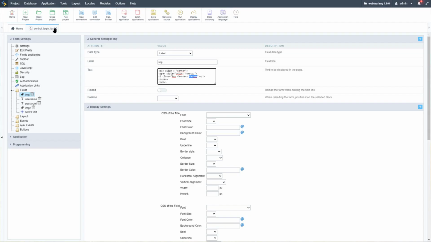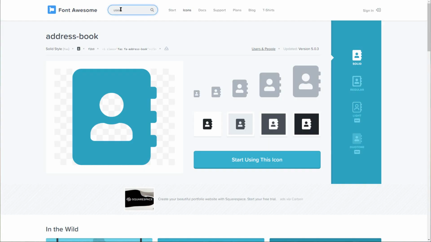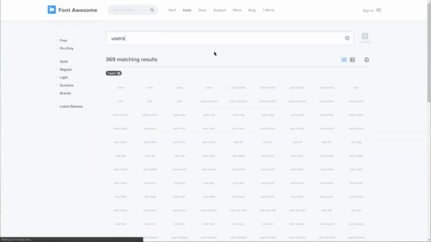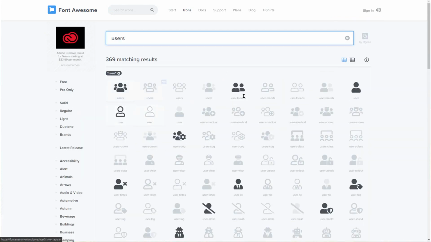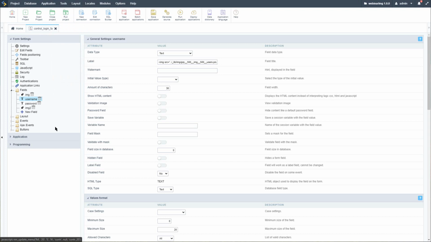So the next thing we want to do is within our form application, so let's have a look at it again. We want to change the username and password here. So if I search here within FontAwesome, let's look here for users. And then we have here various user options. So I'll select here just the user. And then what I will do is I will just copy the code here, come into our field, and this time what we'll do is remove the image that we have here and replace that with the FontAwesome icon.